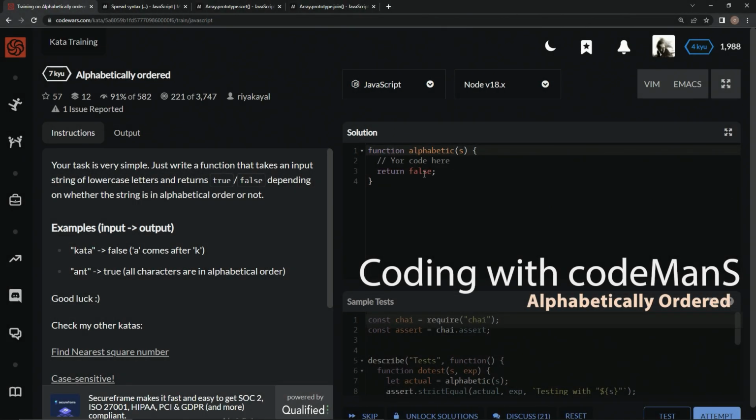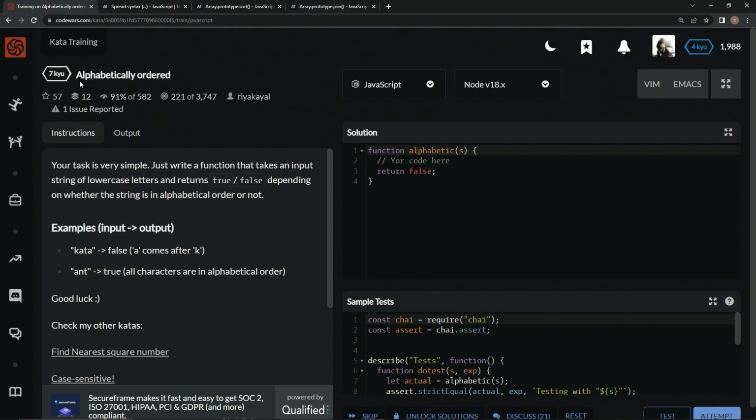All right. Now we're doing 7Q Season 2, Alphabetically Ordered. This is by Ryakyal, and 91% of the people like it. So our task is very simple. We're just going to write a function that takes an input string of lowercase letters and returns true or false depending on whether the string is in alphabetical order or not.